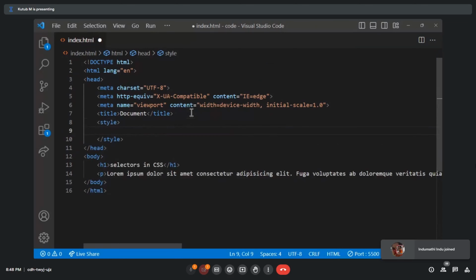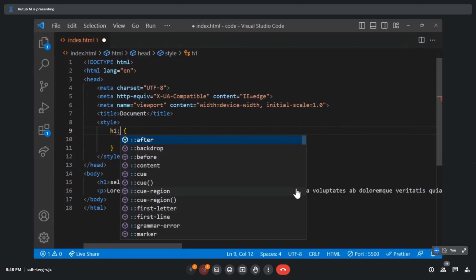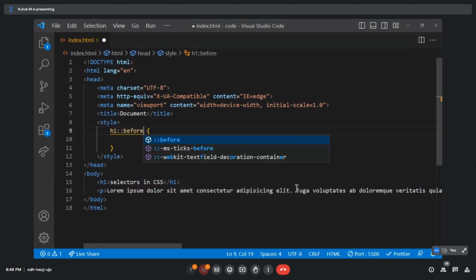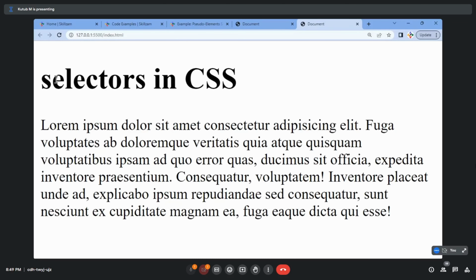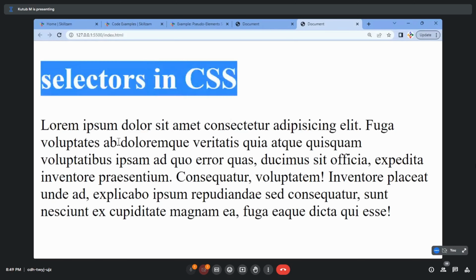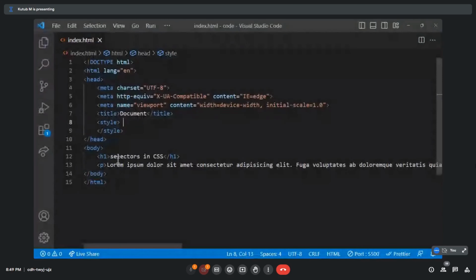I mean, a style tag. Inside that, I want to take a selector. Now observe here. What I want to do is add something before. So I'll add colon colon before. Now before I go there, I want to show you the output, what it looks like. It's a very simple output. It says "selectors in CSS", that is the heading, and this is the paragraph that we are seeing now. Okay, simple. That is what the structure of your HTML file looks like.